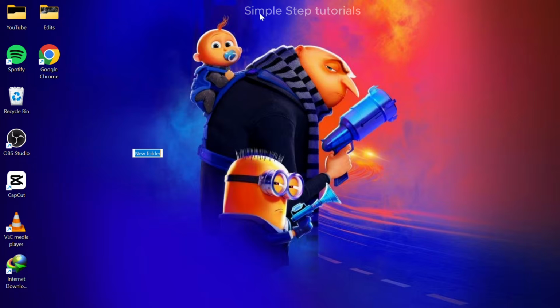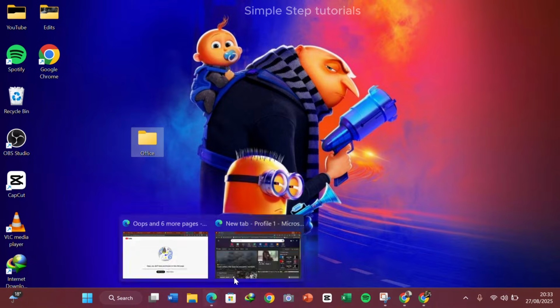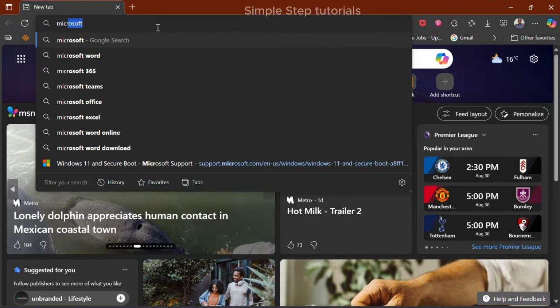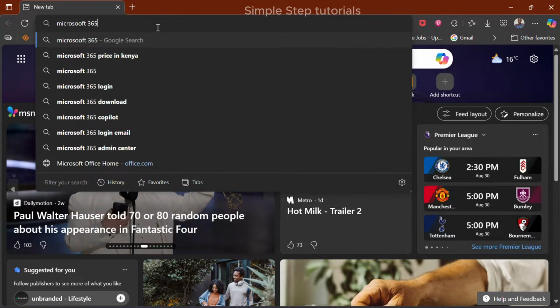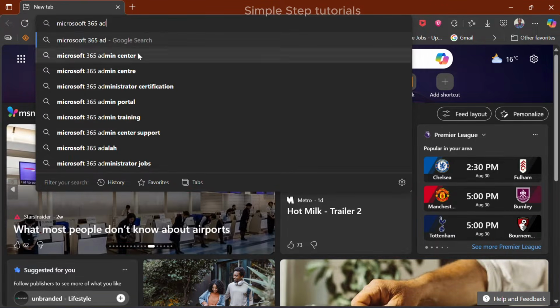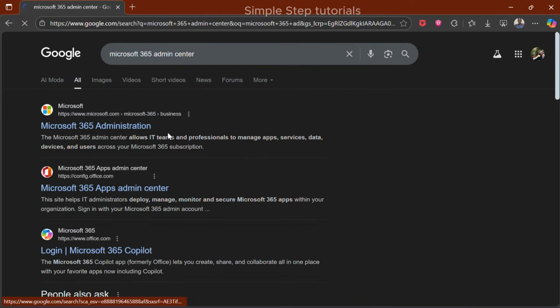Once that's done, go to your desktop, right-click, and create a new folder. Let's name this folder Office so we can stay organized. Next, open your browser and go to Google. Type in Microsoft 365 Apps Admin Center and click on the official link.